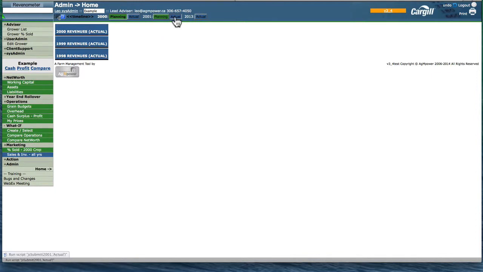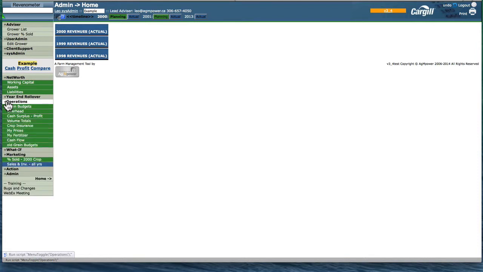We'll now see 2001 actual. The left menu bar is how you navigate within a year and a scenario. If you are a grower logging in, you're only going to see from your client name on downwards. The top corner here is for advisors and support staff of the program only. In the menu you'll see pluses and minuses. That's a way of expanding or collapsing, like I'm doing here. The plus means that there is more pages in behind, but I've left the most popular ones available all the time.